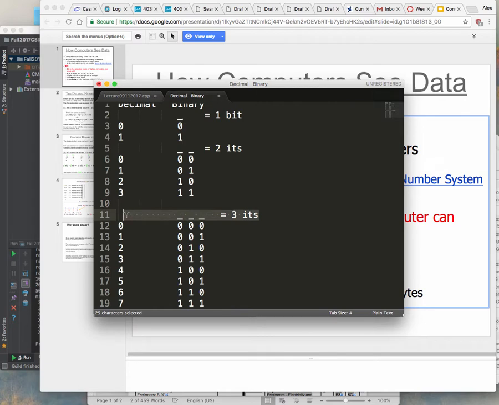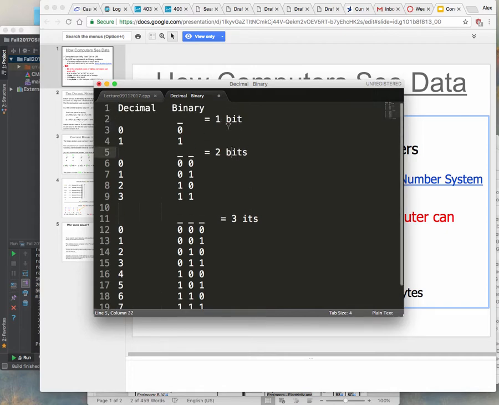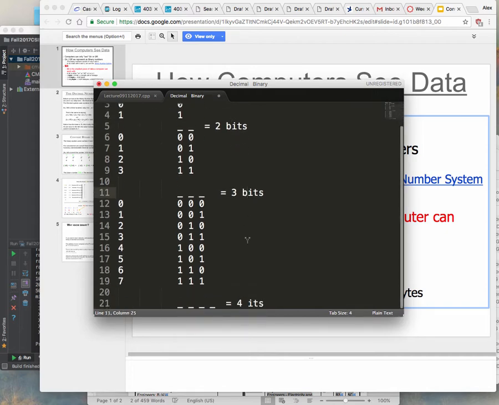Okay? So then if I want to make a number 8, let's do this too. Paste. Underscore. So now we have 4 bits.